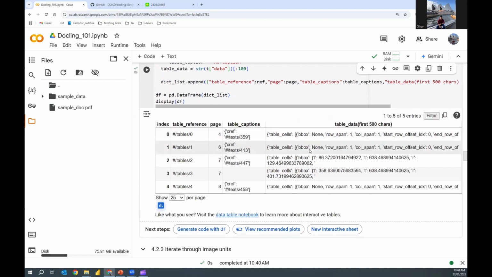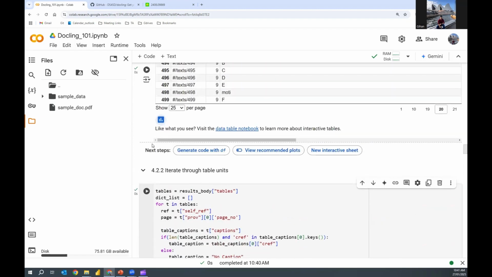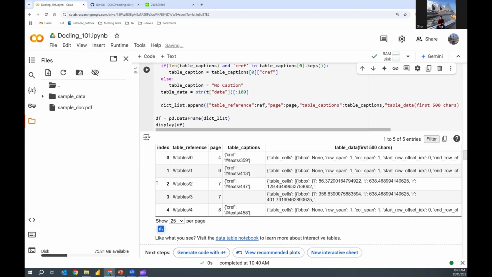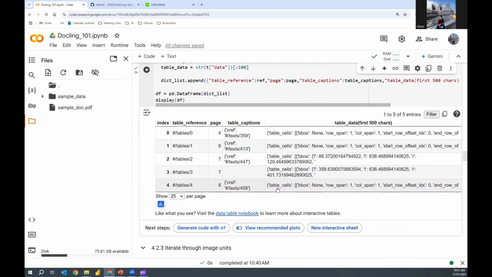Again, if you move to the tabular format, you see the table reference and which page it belongs to. In our case, there are 5 tables. These are the different references and which page each table is located on. And the table caption, of course, is text, so it gives the text reference of this. If you merge this with the text table, you can map all the captions. And this shows the table data in JSON format, so you can fetch that. All right, so that's how you can simply extract all the tables.